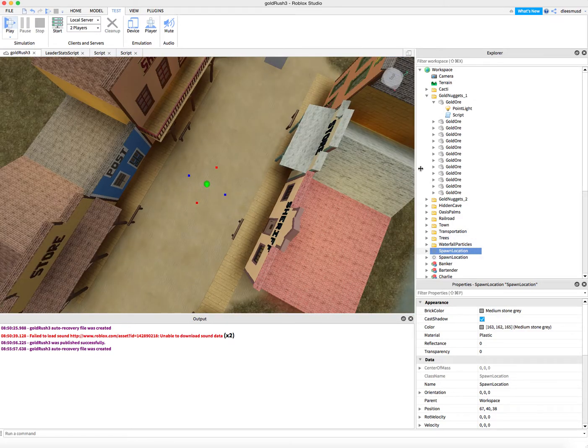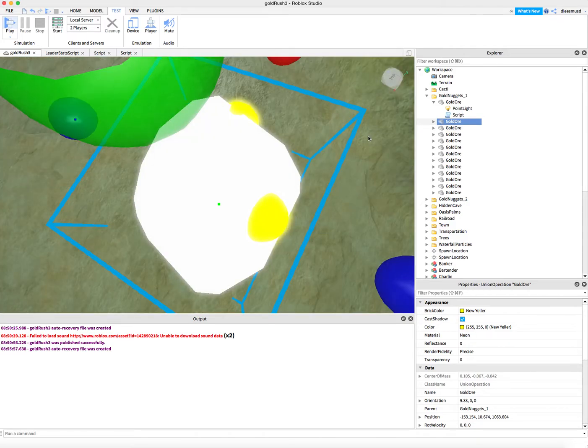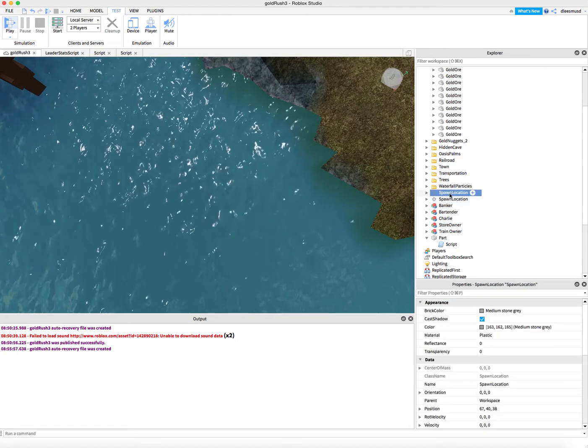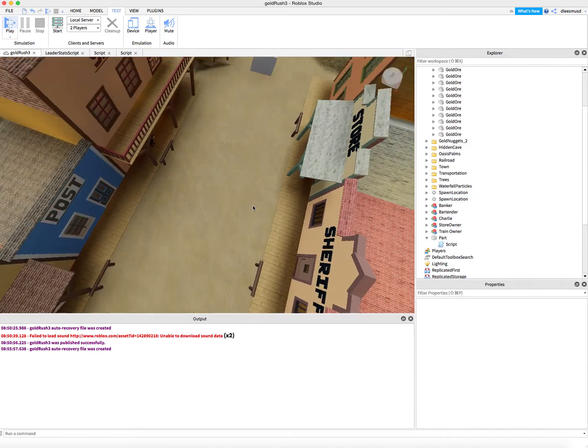You might be wondering how I did that. What I did is I clicked on a part in the workspace, and then I warped right to it. How do I do that? I click it, so I highlight it, and then I press F to warp to it. I was kind of confused because there's 2 spawn locations here. So I went to the first one and pressed F, and I warped to it, and it's right there in the middle of town where we spawn.